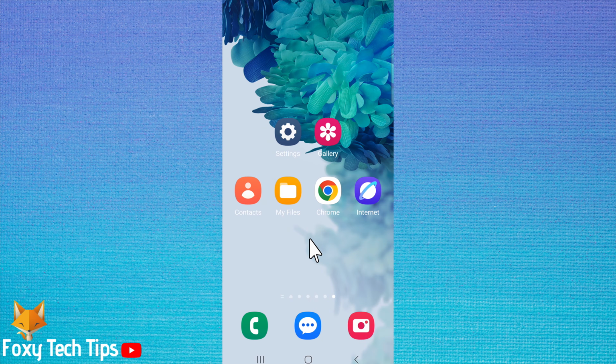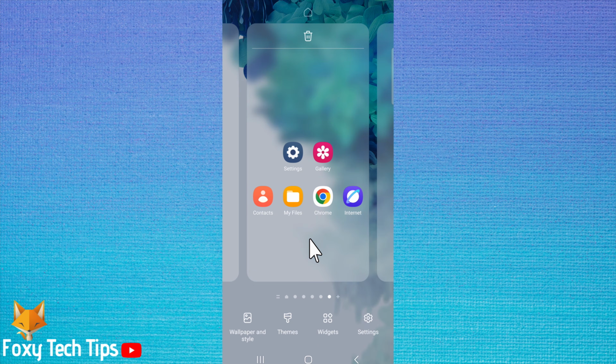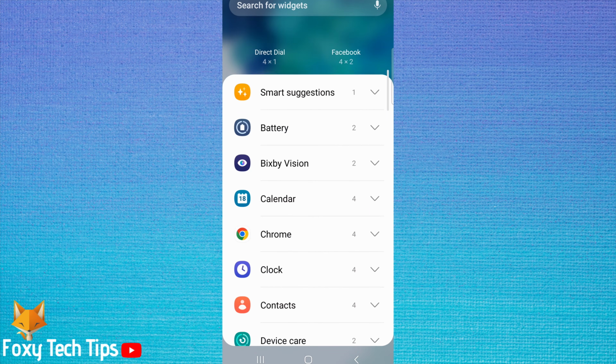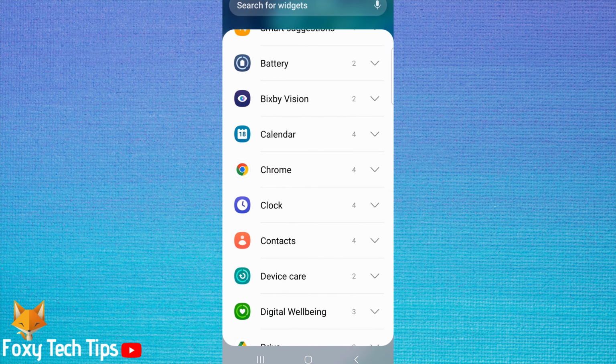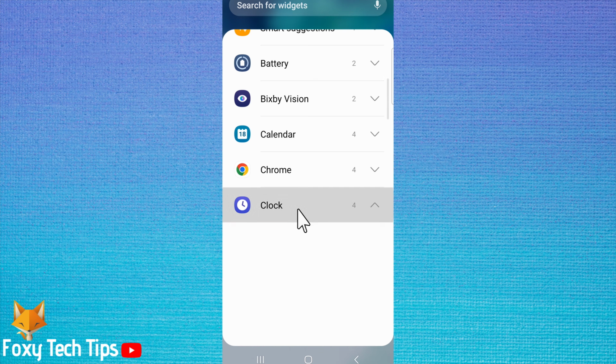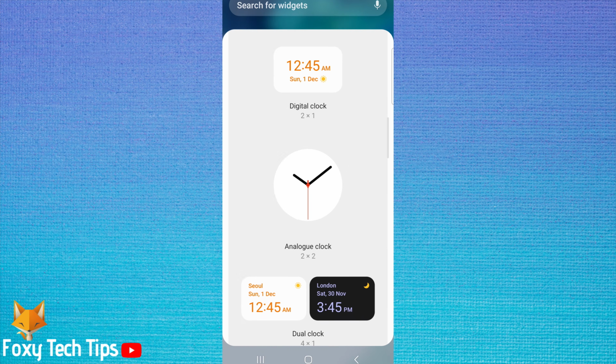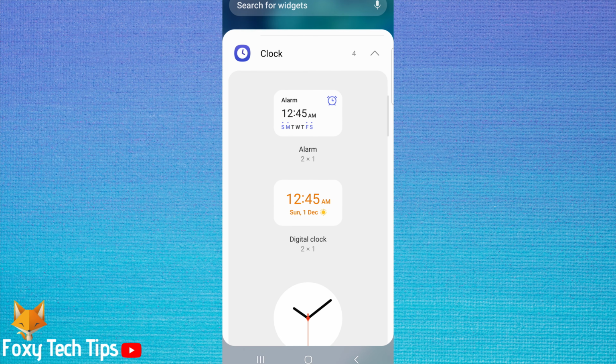Hold down on an empty part of your home screen until this menu appears. Then tap Widgets at the bottom of the page. Scroll down to see which apps you can make into a widget. Tap on the app that you would like to make into a widget. Some apps will have a few different widget options. Tap on the one that you would like to use and then tap Add.